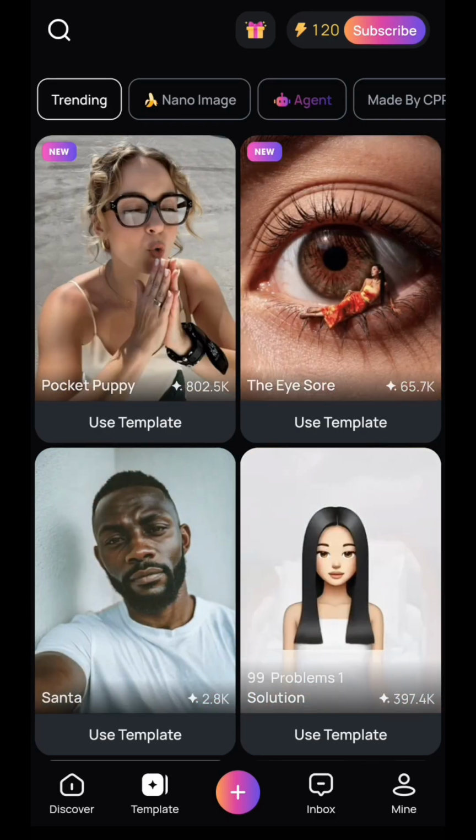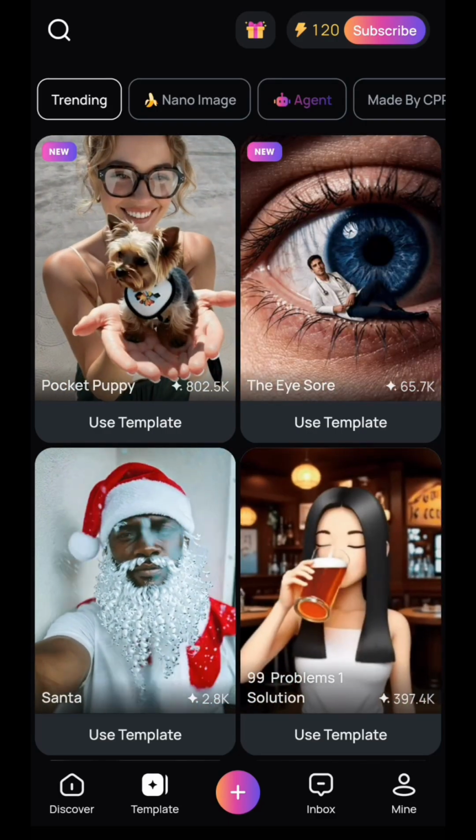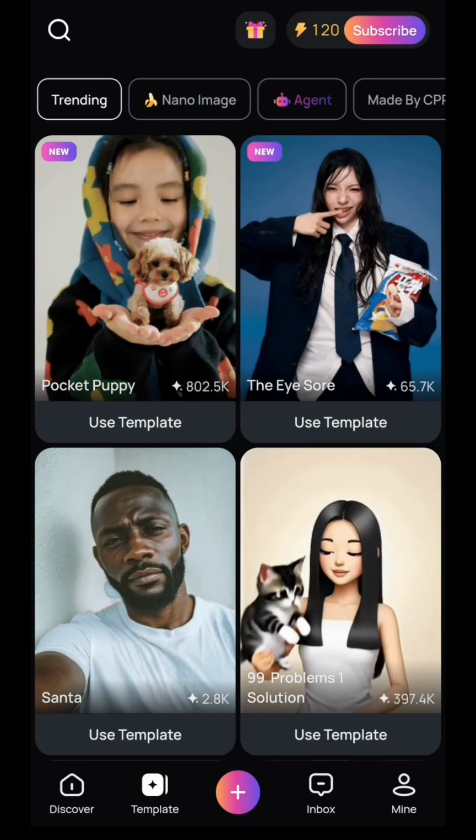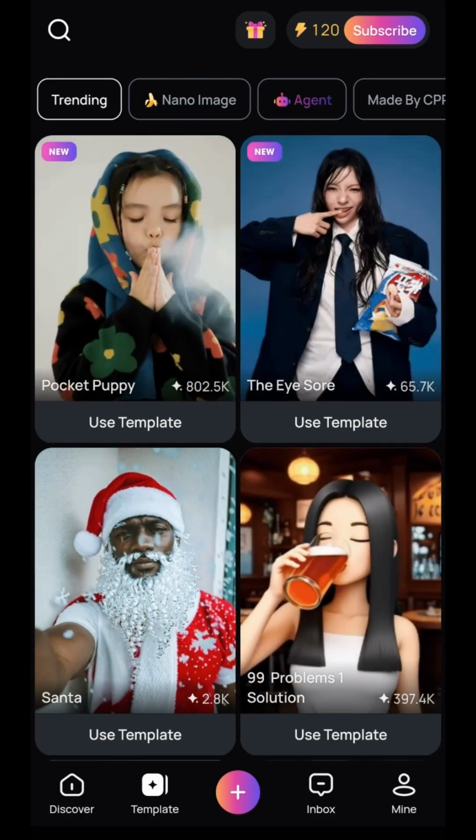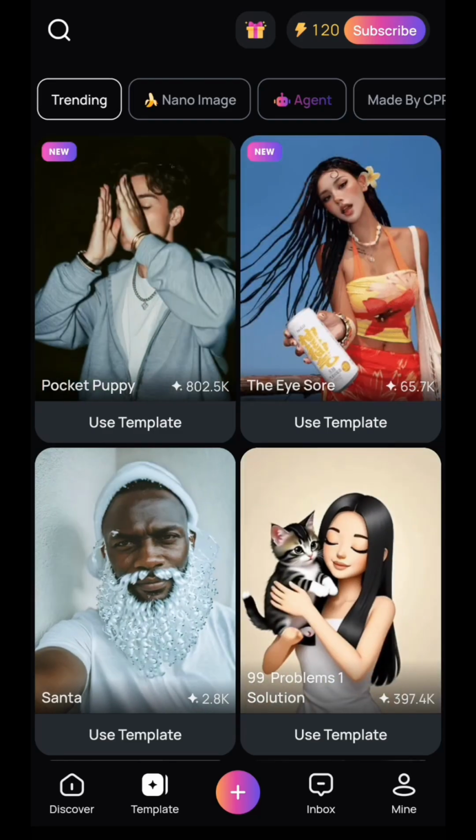And in here we will be using PixVerse. It's totally beginner friendly and it even gives you a free daily credit so you can generate animations without paying anything. Okay, let's get started.